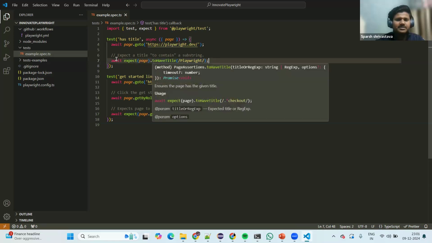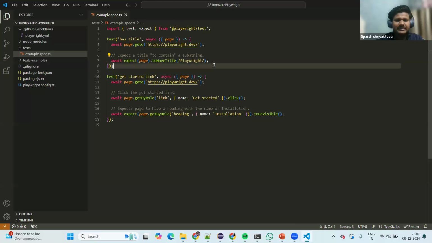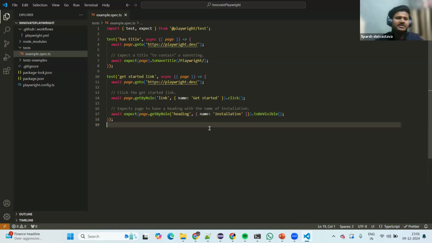Okay, so this is like one of the assertions. In this test, we are going to this URL, we are going to this element, and we are doing this click. Then we are going on a second page where we are checking this element and checking the visibility of this element. So this is all about the tests. So this is how we can go through and read what the test is.